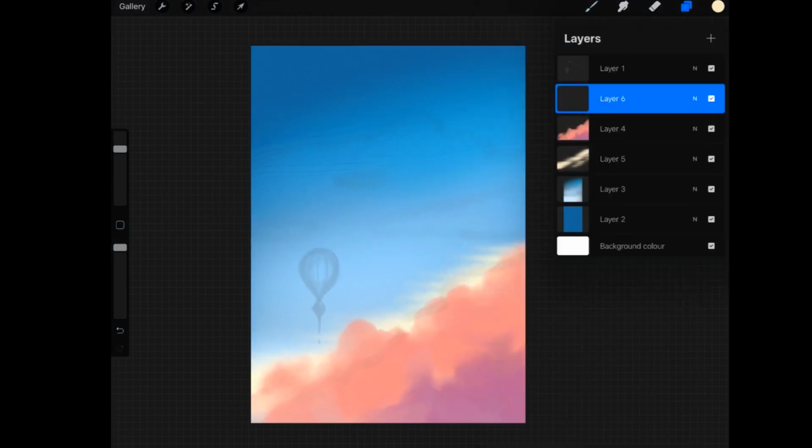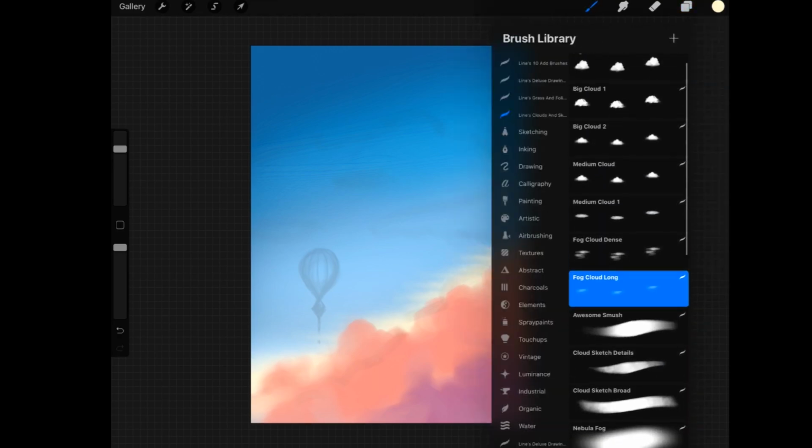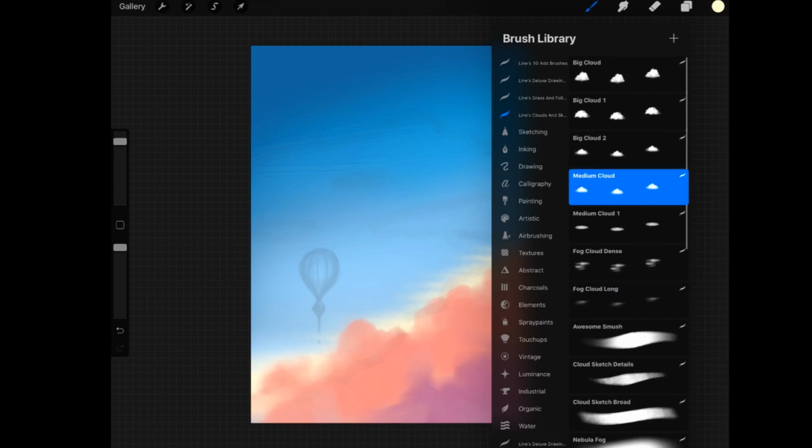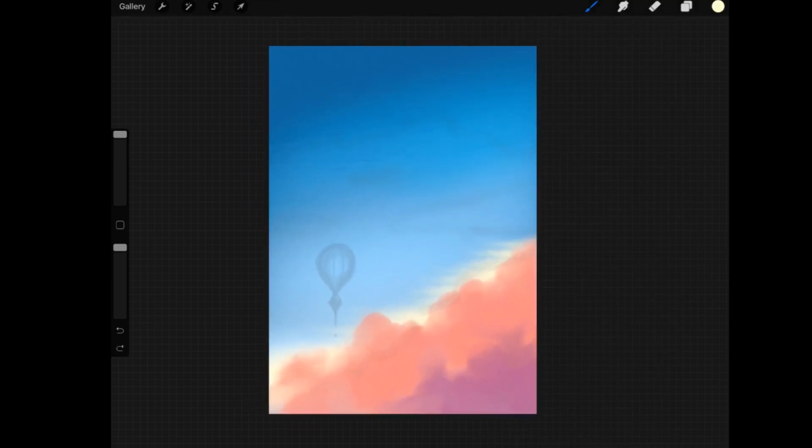Okay, now we're gonna create a new layer. You can see how I keep everything separate at this point in the layers. And we're gonna pick medium cloud, maybe medium cloud 1. You can see how that looks. It's a little bit less dense than the first cloud brush that I used, which means that it's better for something that is a bit further away. I'm gonna stick with this color that we got going right here.